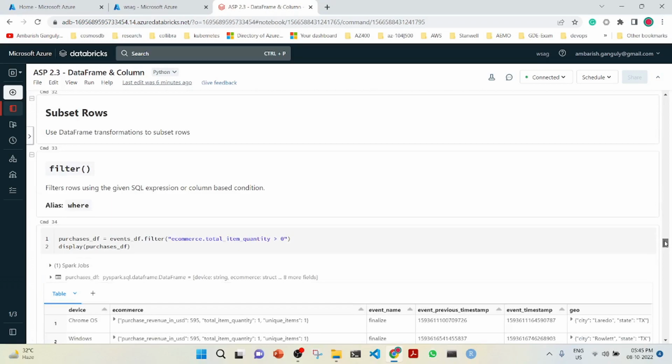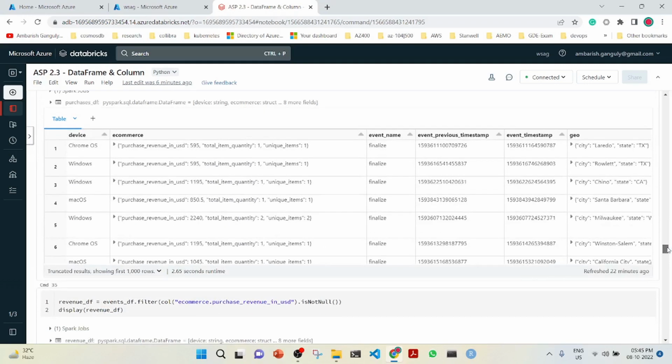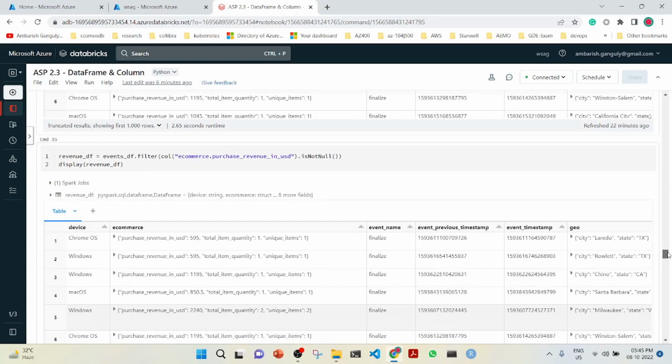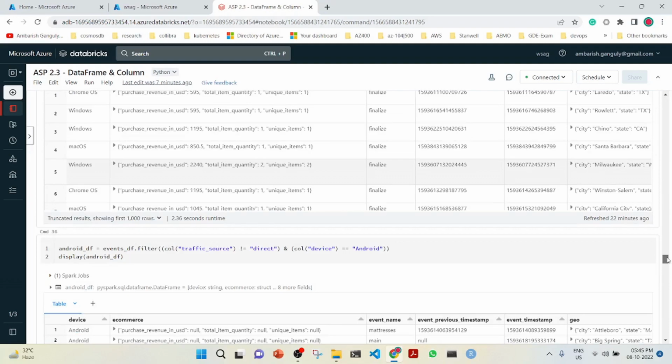We can subset the rows. We can use data frame transformations to subset rows. We can filter using the e-commerce.total item quantity which is greater than 0. So that is how we are filtering it. The e-commerce.purchase revenue in USD which is not null, also we can filter in this manner. Here we are filtering with the traffic source which is not equal to direct and the column device is Android.